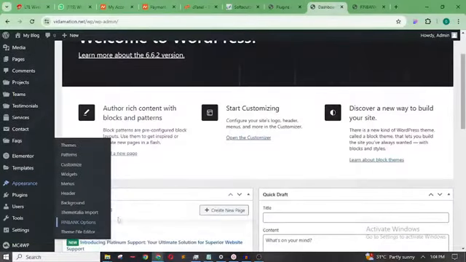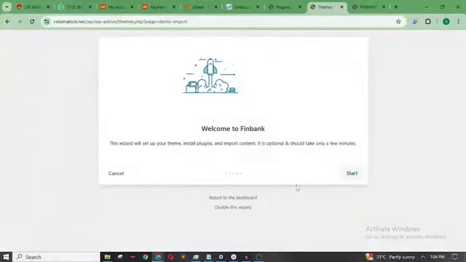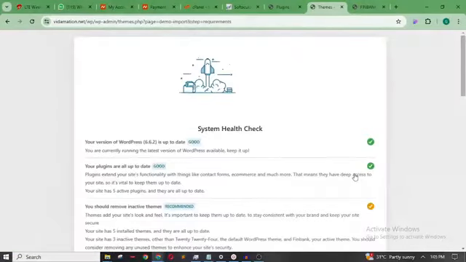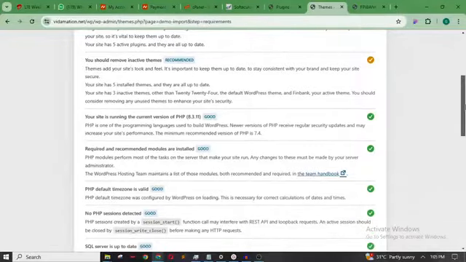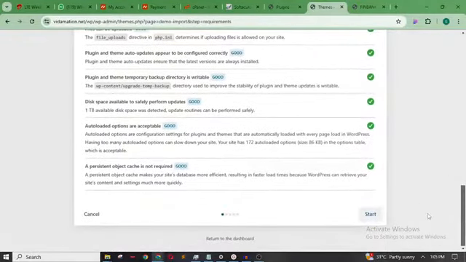The first thing I want to do now is go to theme carrier import. Just go to theme carrier import here. Just click on start. Scroll down. Once you are using Namecheap, you don't have anything to worry about. All of this will be settled. So just click on start again.